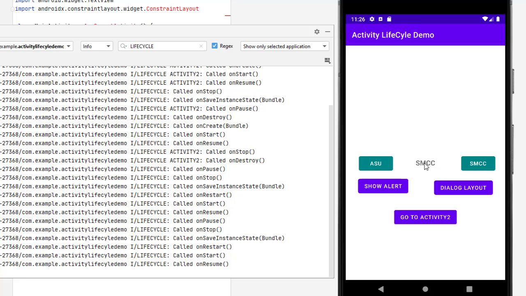In the next video, we'll look at how do we persist the data when transitioning from a destroyed state back to an onCreate state.